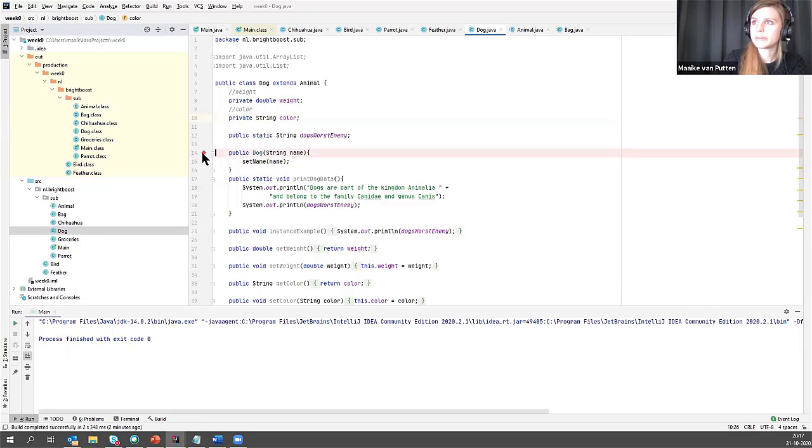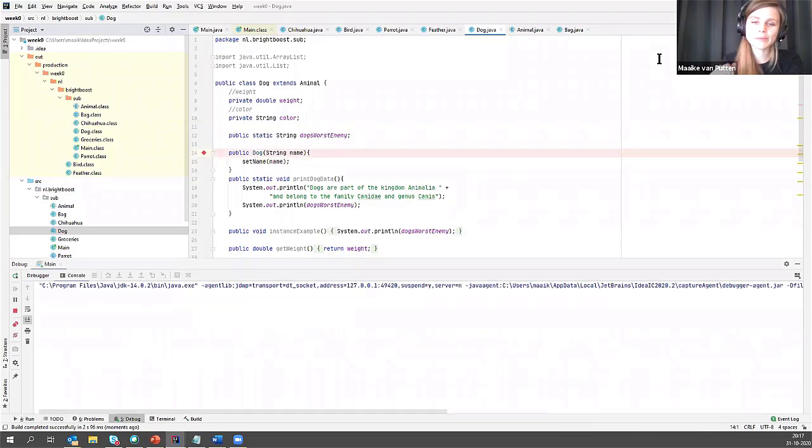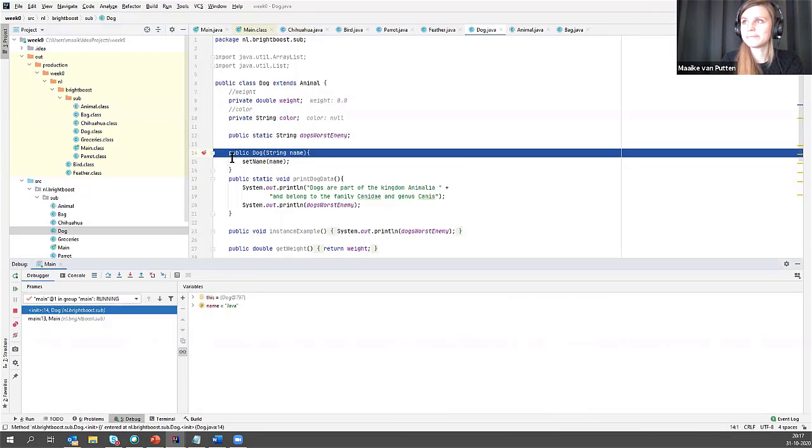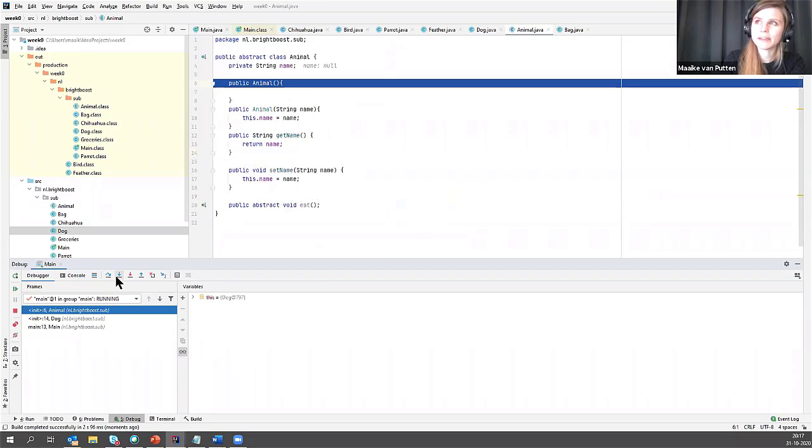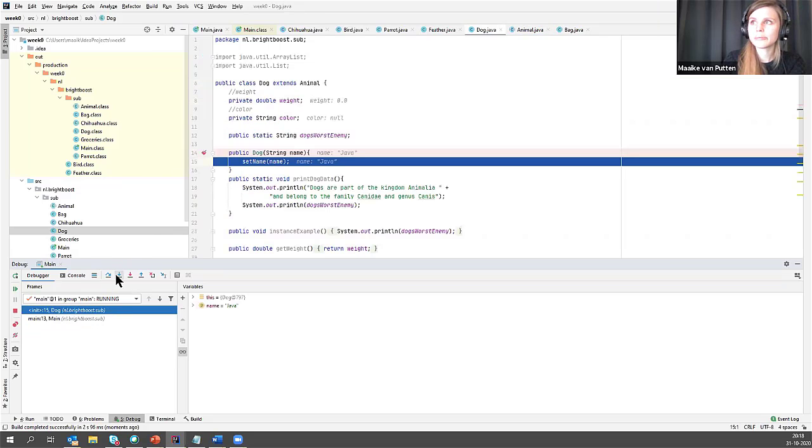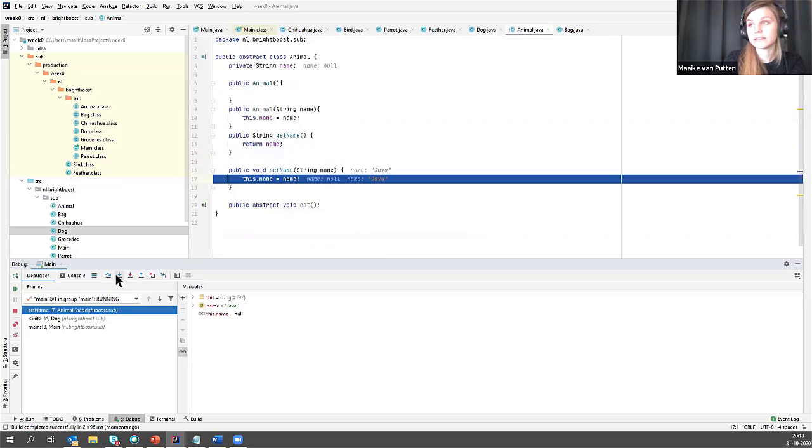So let me put a breakpoint on here and debug it. With debugging, the program is going to pause as soon as it hits this line. And then with these arrows, I can actually go to the next line. I'm going to use this one to see what's going to happen next. And if I click on this one, something funny is happening. It's going to the constructor of Animal. And then if I click it again, it's going back to the constructor of Dog. And then if I click it again, it's setting the name of the dog.